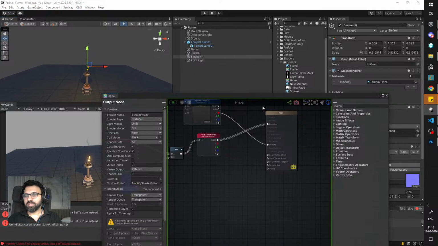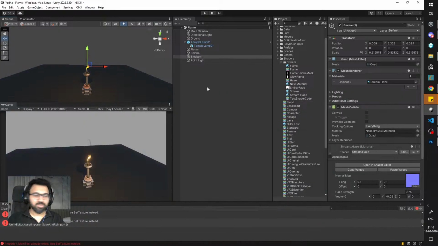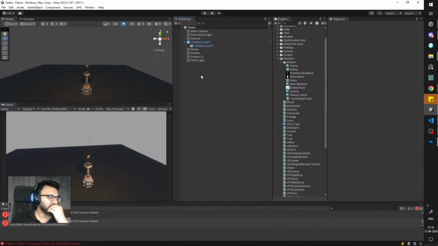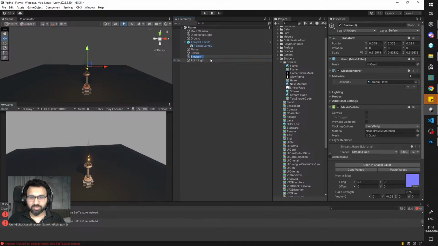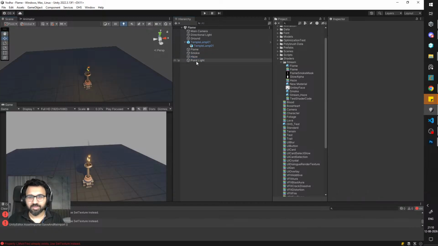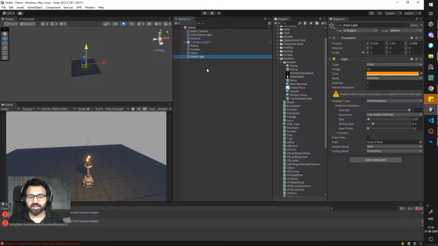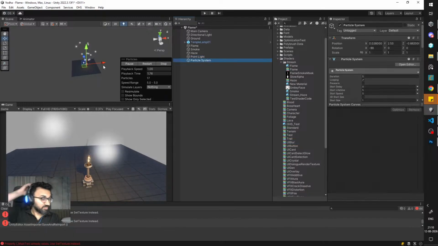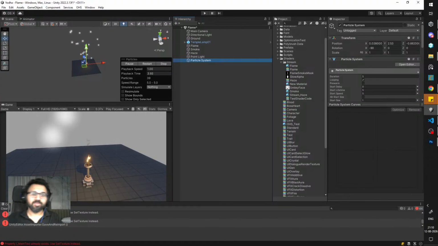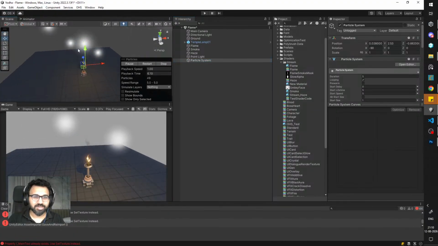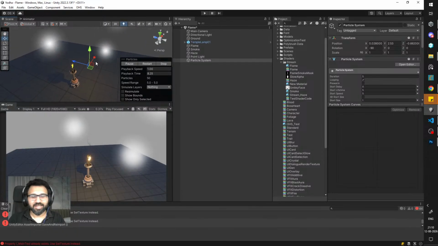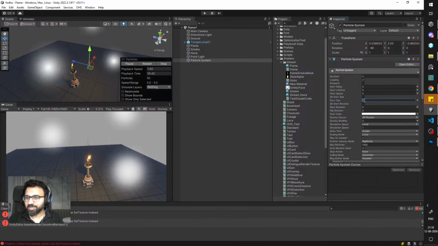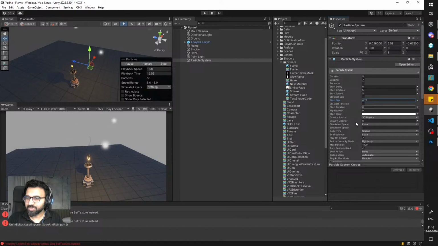Okay. And now let's add dust to this. This will be haze. So let's go to effects, particle system. So we're going to have some embers popping out of this guy, like small dust particles. It's going to be pretty easy. I'm sure most of you know how to do this.